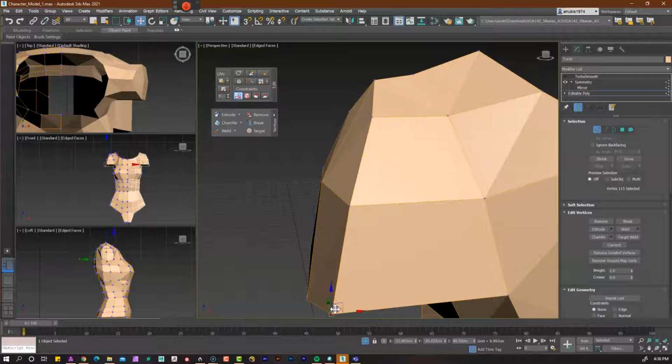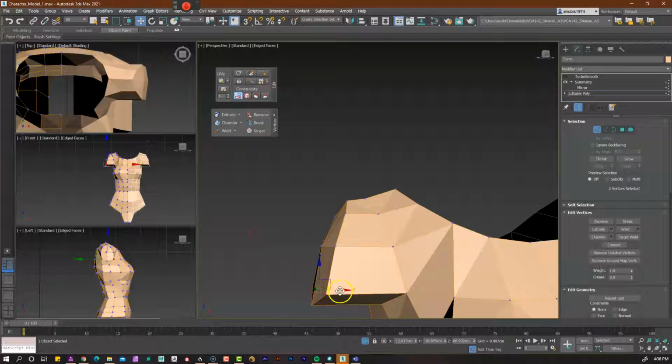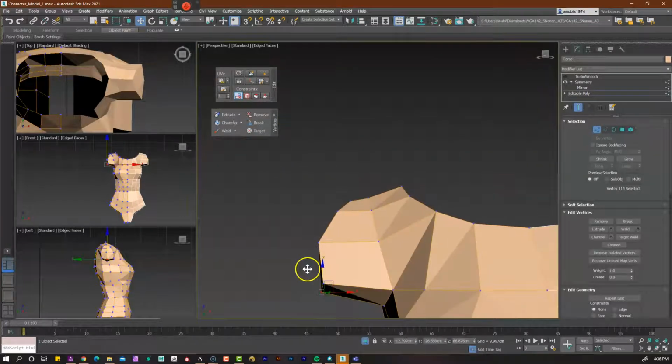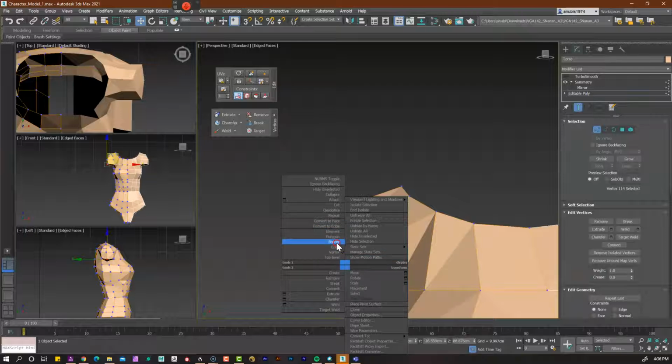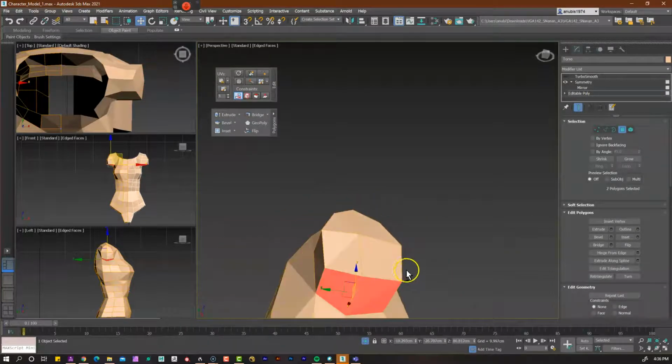So all we have to do now is grab these two points and just bring it something like this, right? So I'm making the shoulder area first. So now I'm going to take, where is it? The polygons that are at the bottom here, right? Those two, and delete, right?